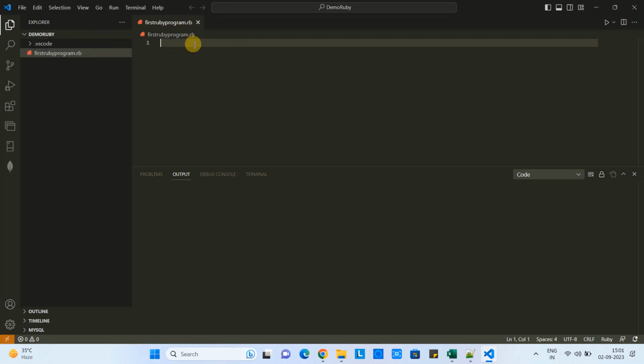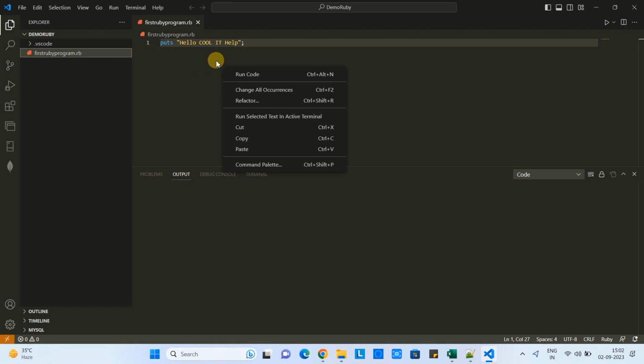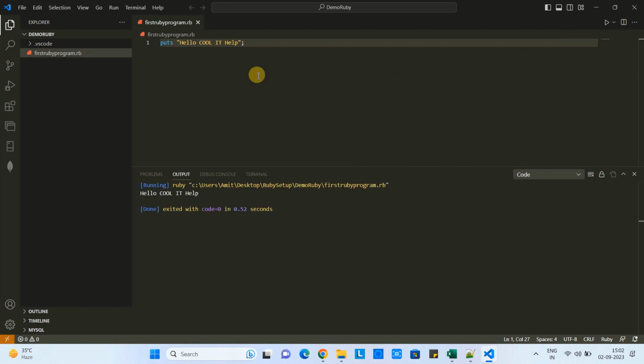Now we can write a simple statement here and then we will try to run it. So the same puts statement, and I'm going to print a simple string, hello cool IT help. That's it. Control S, save this file, right click, and then you will see this option, run code. Also you can go on the right hand side and click on this play button as well. Click on run code and you will see the result here in this output tab.